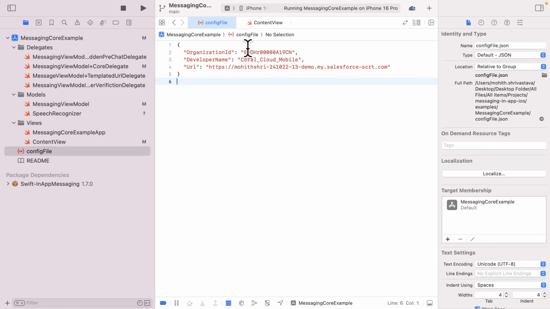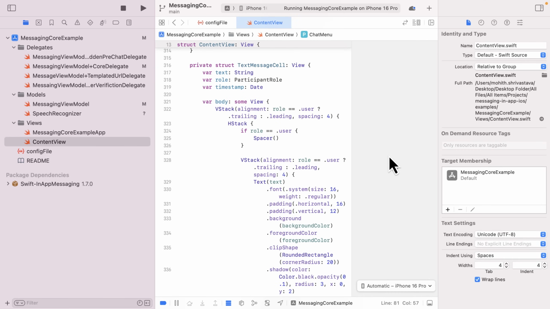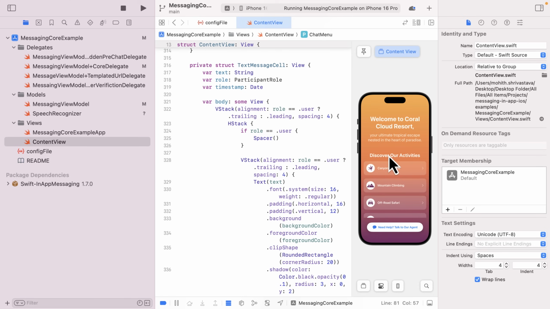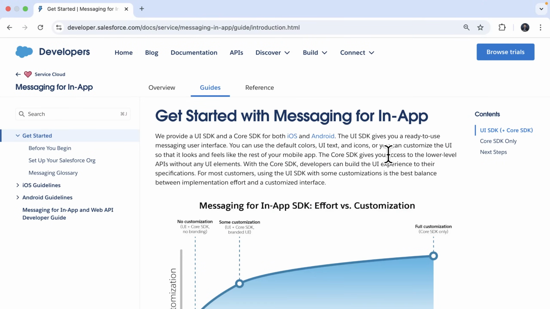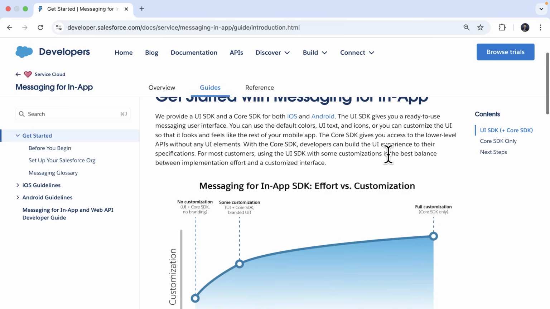And then you can customize the application to add your own branding, colors, and functionality as you want for the app using the SDK. To learn more, check out the developer guide to get started with messaging for in-app SDK. Here, you'll find more information on how to work with messaging for in-app SDK for iOS and Android.